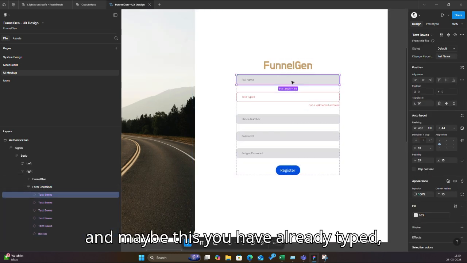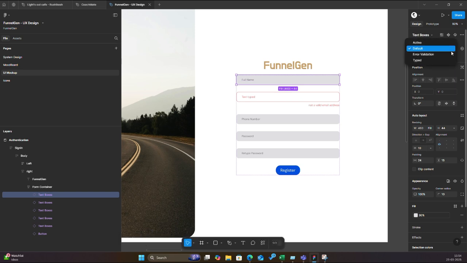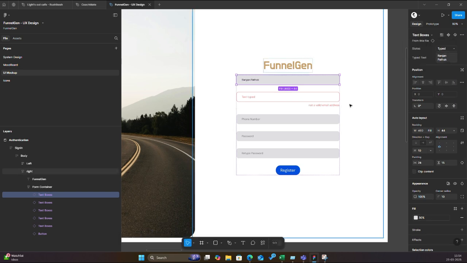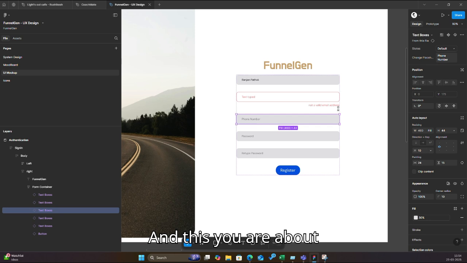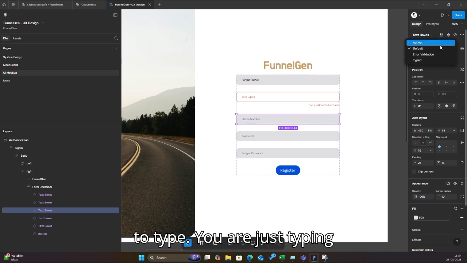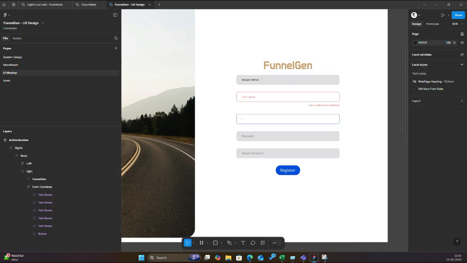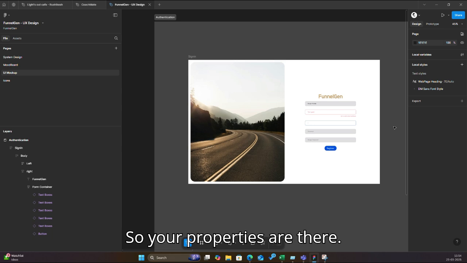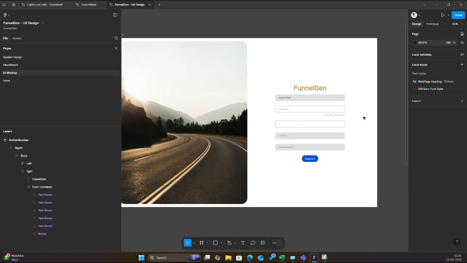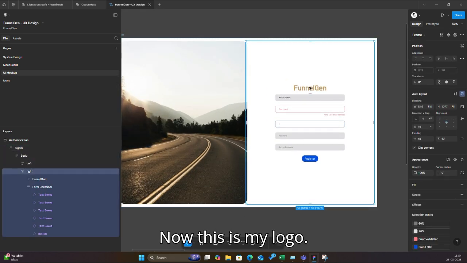And maybe this you have already typed. So type. And this you are about to type. You were just typing. And these are, let's say, pending. Okay. So your properties are there. Now, this is my logo.